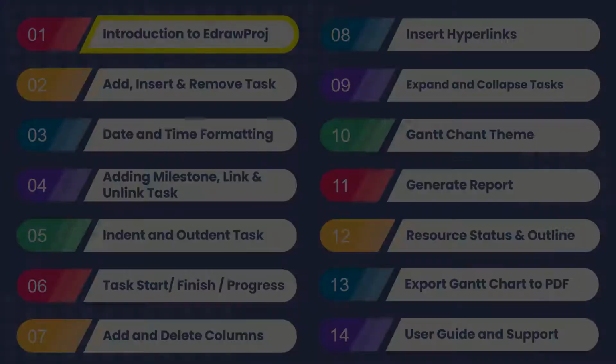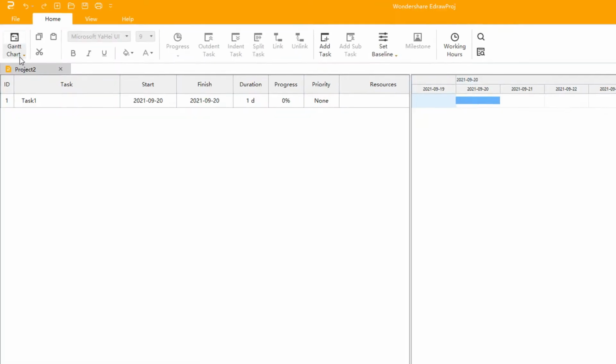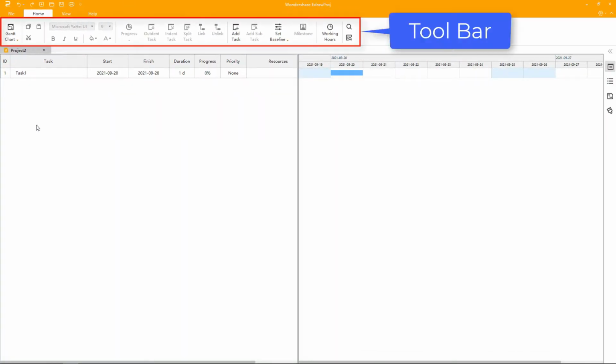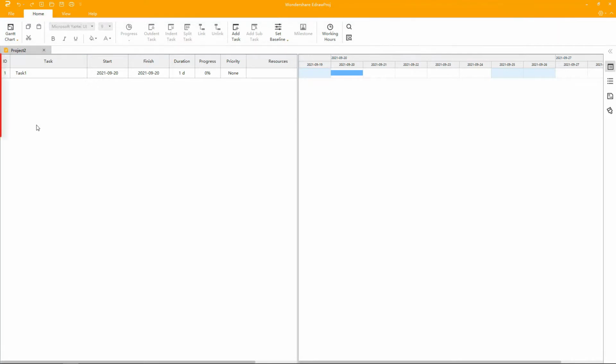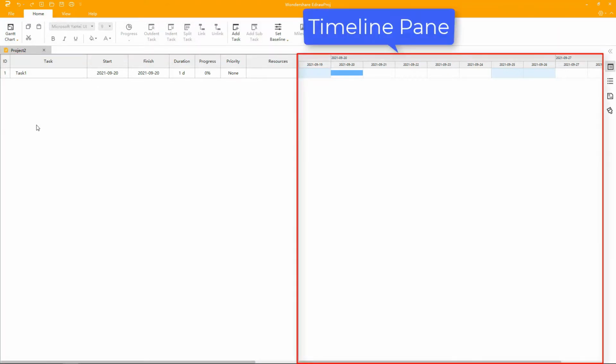Introduction to EdrawProj. Select New. The top portion of the GUI is the toolbar, and it houses commands related to Gantt charts. The left portion is the table pane, where all activities are placed, and the right portion is the timeline pane, where the Gantt chart is generated.